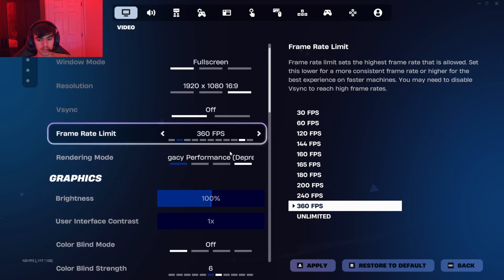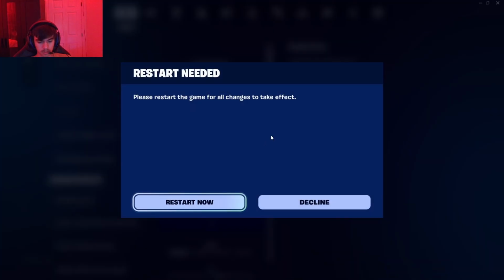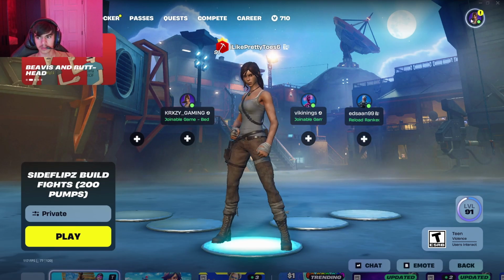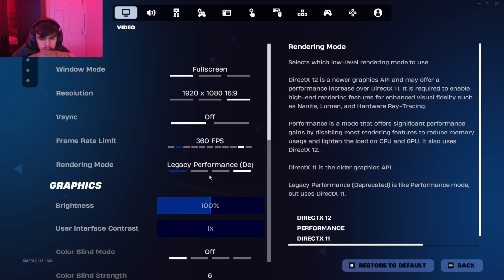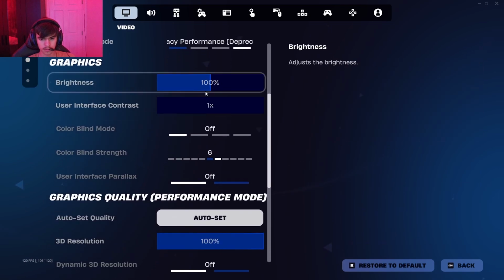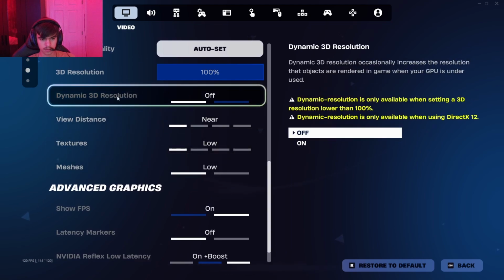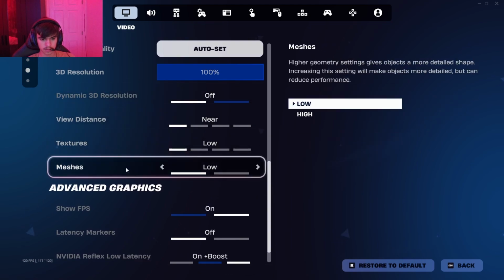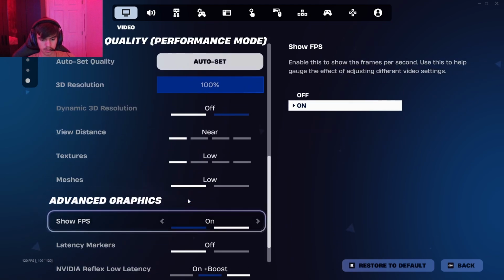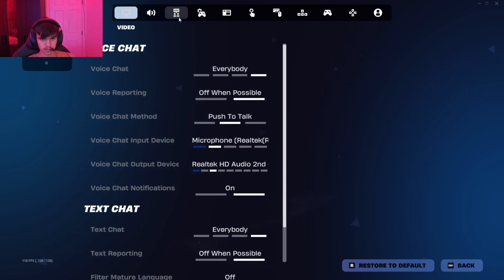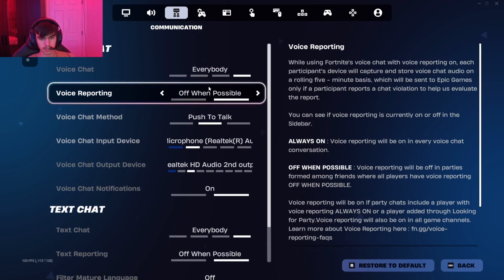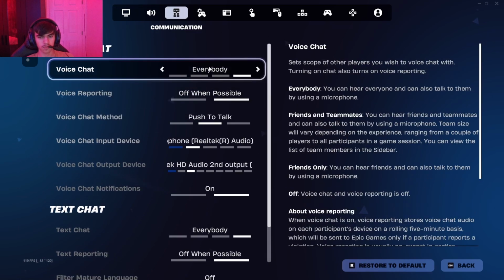So you can set it to performance mode, then click apply, and then you're gonna restart. I restarted my game. So this is what it should look like full screen. Performance mode should be on, and this is what it should look like. View distance low, textures low, meshes low, and this is basically it. I'll just give you the rest of my settings, the auto updated 2025 Fortnite performance settings.